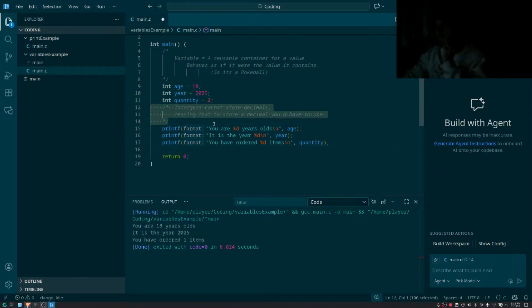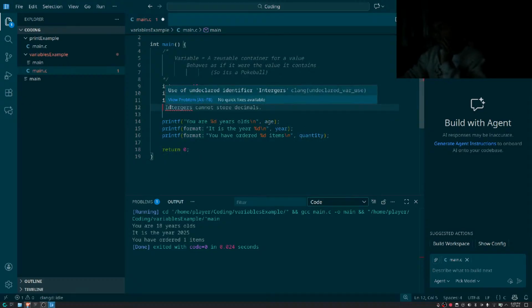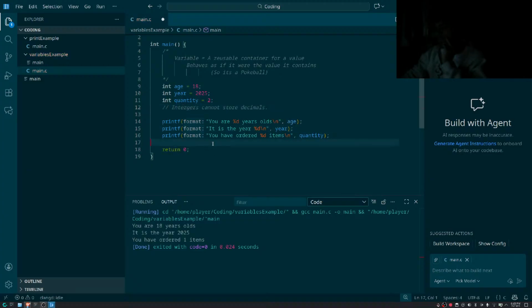That's where the next data type is going to come in. To store a decimal portion, you can use a float, meaning floating point number. What's a good example of a number that contains a decimal? Perhaps a GPA, a grade point average. Float GPA.